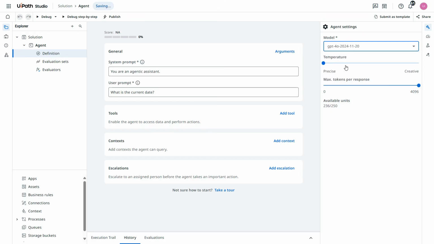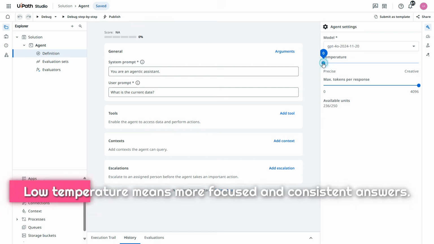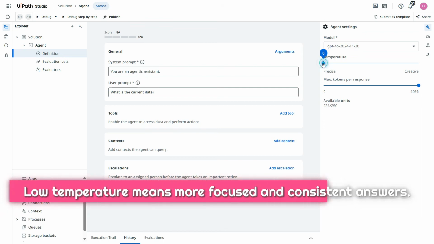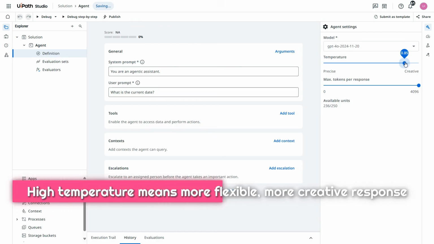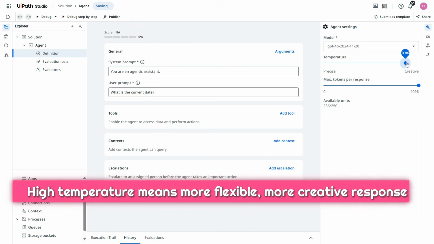Second, we have temperature. This controls the creativity versus the precision of the model's response. Low temperature means more focused and consistent answers. High temperature means more flexible and more creative responses.